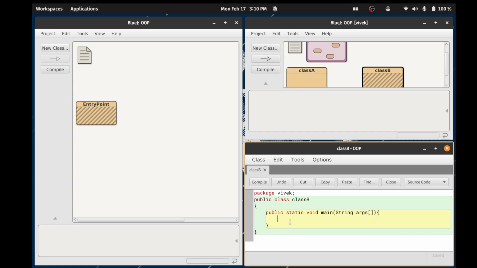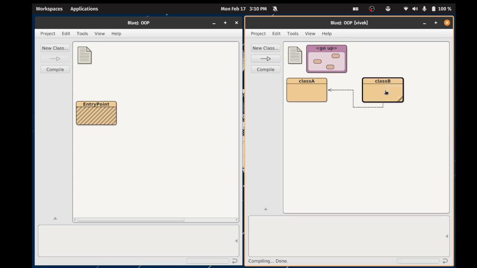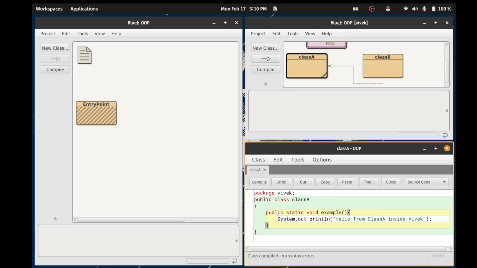And it is a static method, so we don't need to create an object of class A. Just simply say class A dot, what was that method name? Example. Let's try and compile this. Class compiled, no issues. Now you see that it is using a method of class A. What is that method? This is the method.